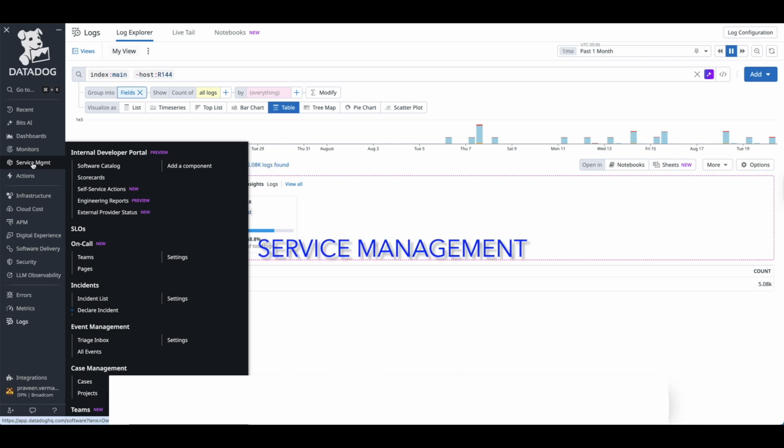Then we have service management. So when a critical job fails, Datadog can automatically create an incident either in Datadog itself, if you are using Datadog for service management, or in any other service management platform like ServiceNow using Datadog's native integrations.